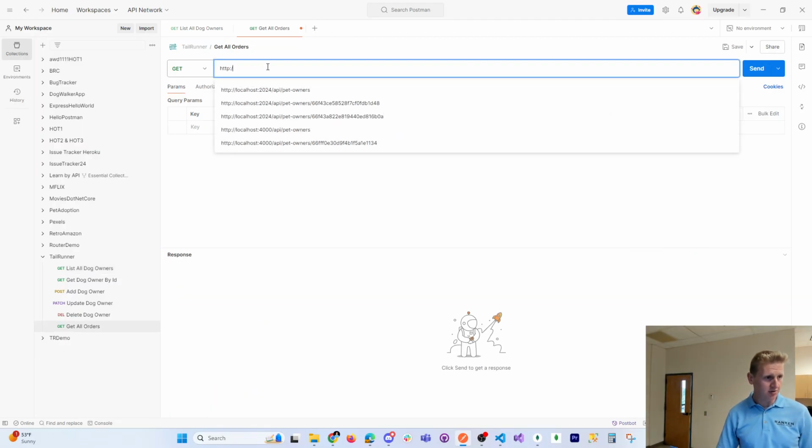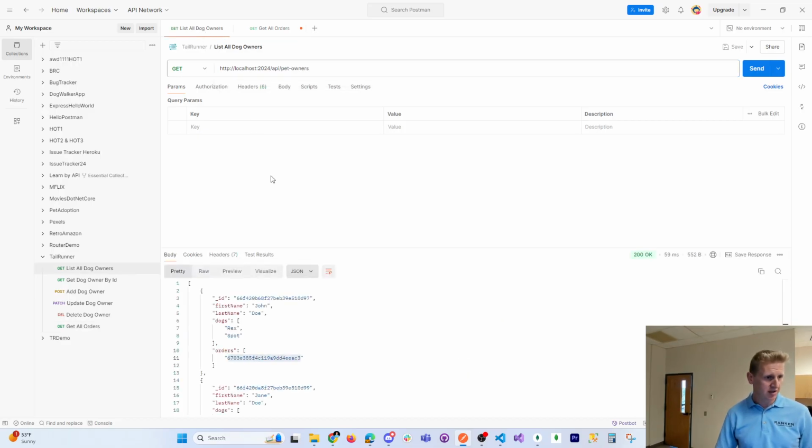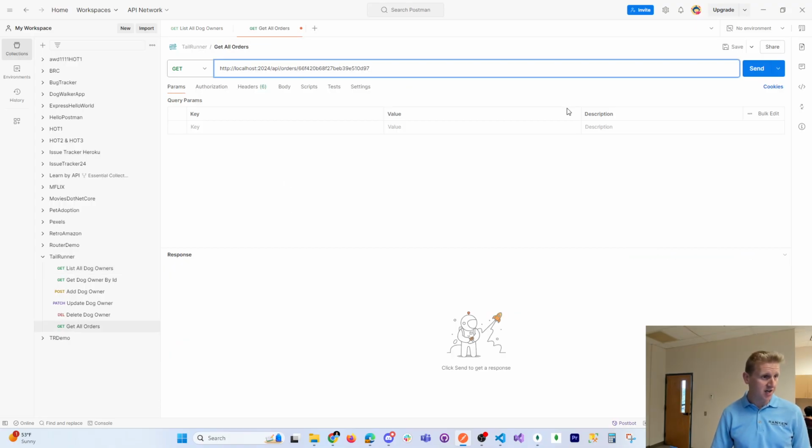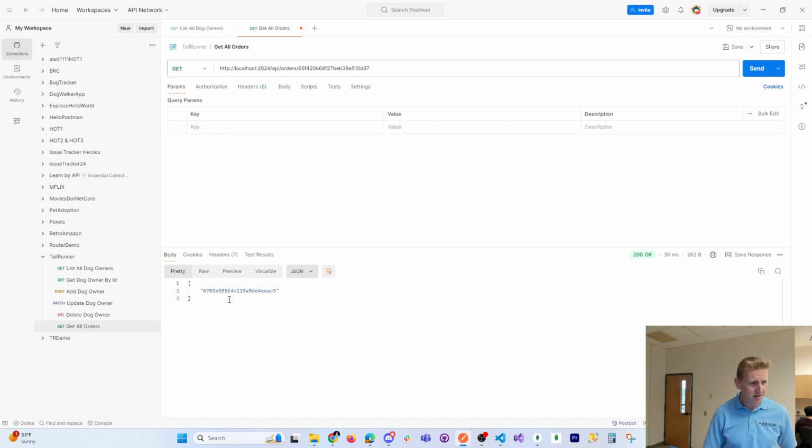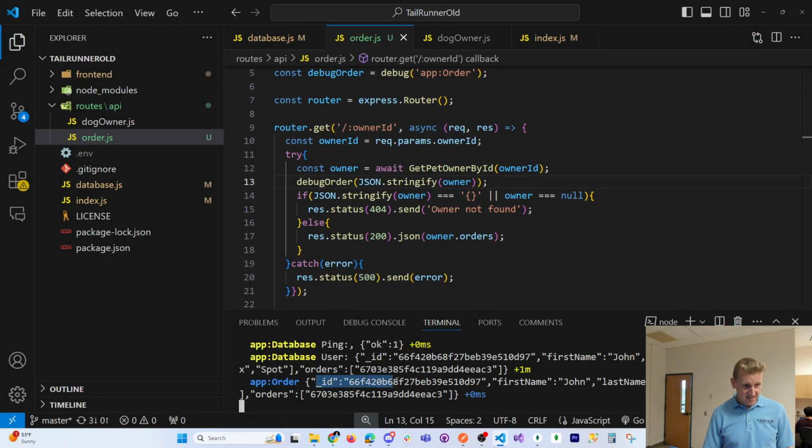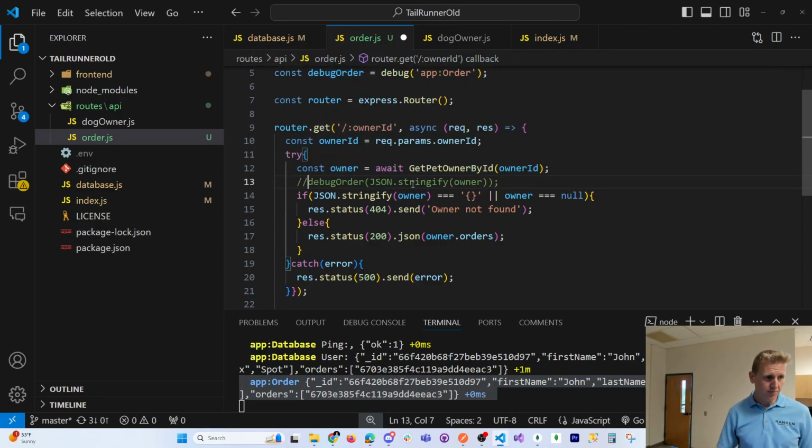We got http://localhost 2024 API. Was it orders slash? And then if I say this John Doe, this is all the orders for John Doe, right? Right now we are getting that ID back. So this is working as intended. Here's my debug order. Line 13 is spitting this back right here. So we're doing good here. Okay, I'm going to comment that out.